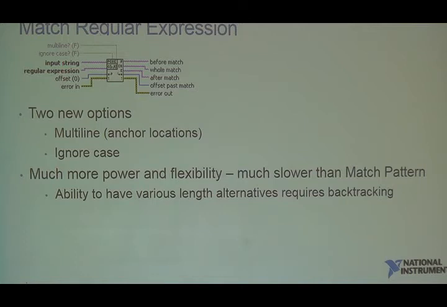Ignore case is pretty self-explanatory. And again, I'm going to say that you have much more power and flexibility when you start using this, but just remember that it's going to be a lot slower than Match Pattern. So we're not doing this for fun, we're doing this because you have to.